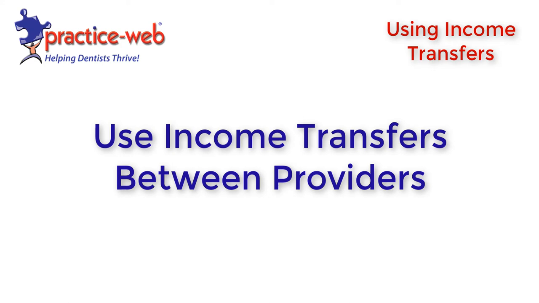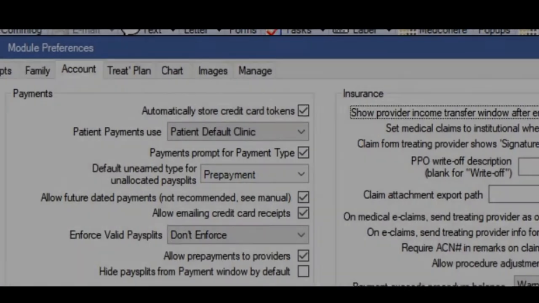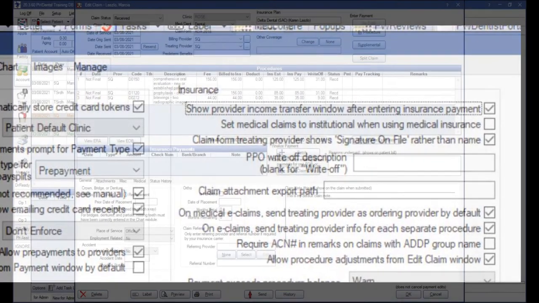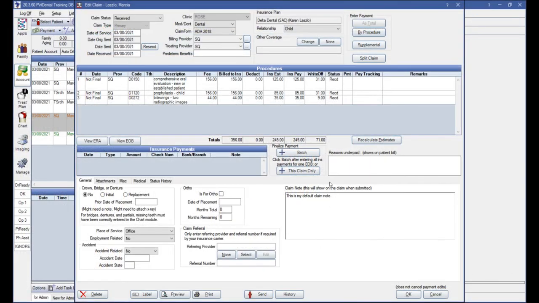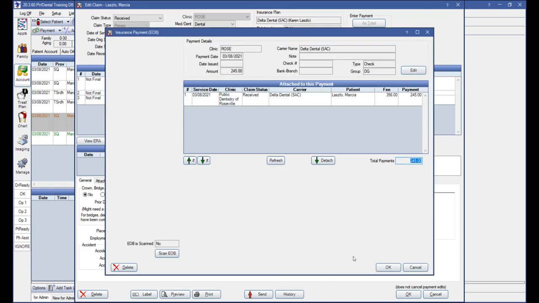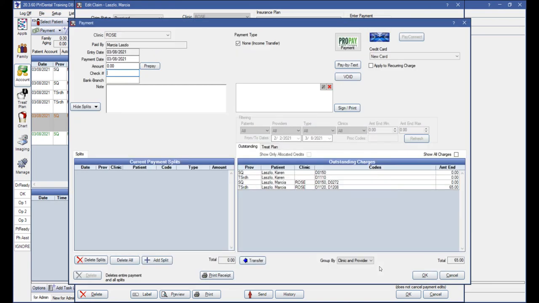If payments need to be split to a provider different from the treating provider on the procedure, you can enable the Show Provider Income Transfer window after entering insurance payment. This will allow you to use the patient payment window to transfer income to a selected provider that is not on the claim. Let's witness this in action.